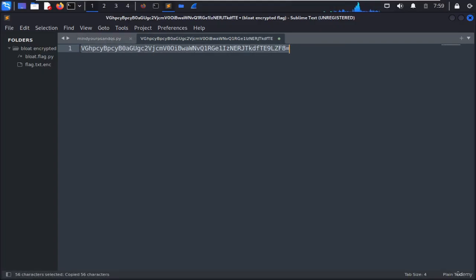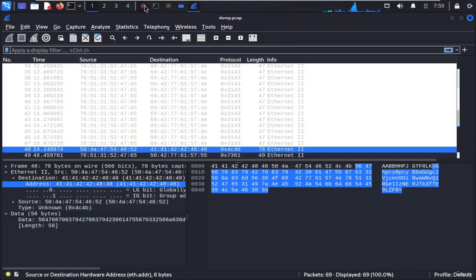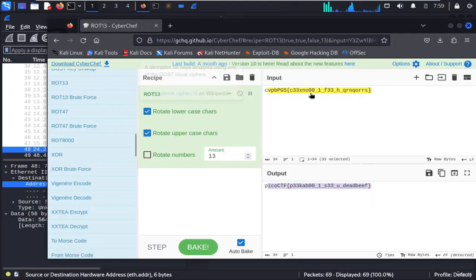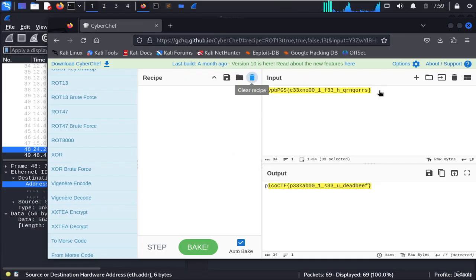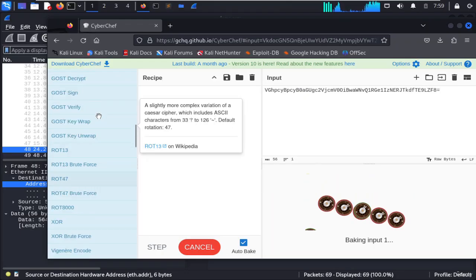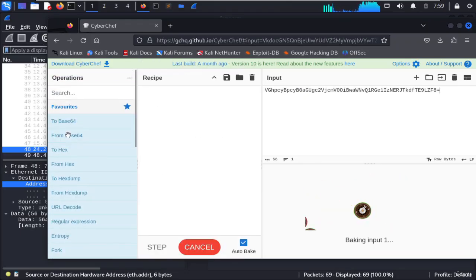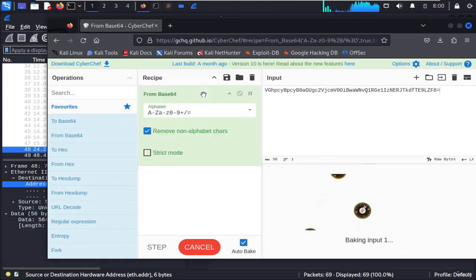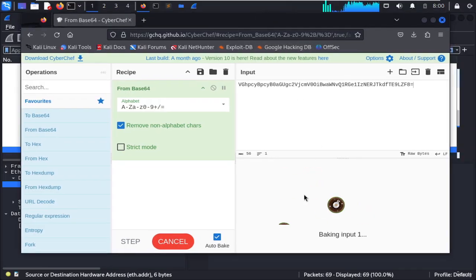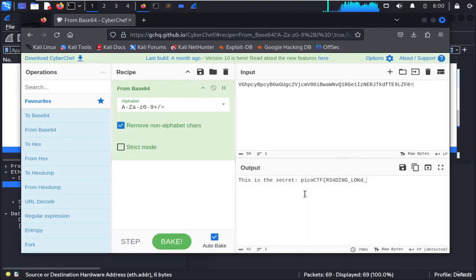So I'll copy this and go to our usual CyberChef. I'll clear the previous recipe and paste it right here. And this is our base 64 encoding. So I need to go to the favorites, and from base 64 I'll paste it here, and it will take some time to bake the information, and then this is our secret right here.